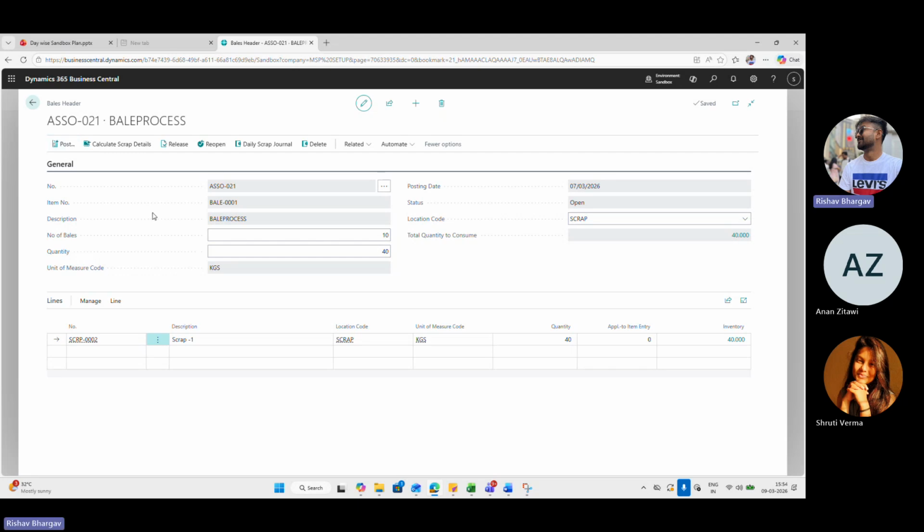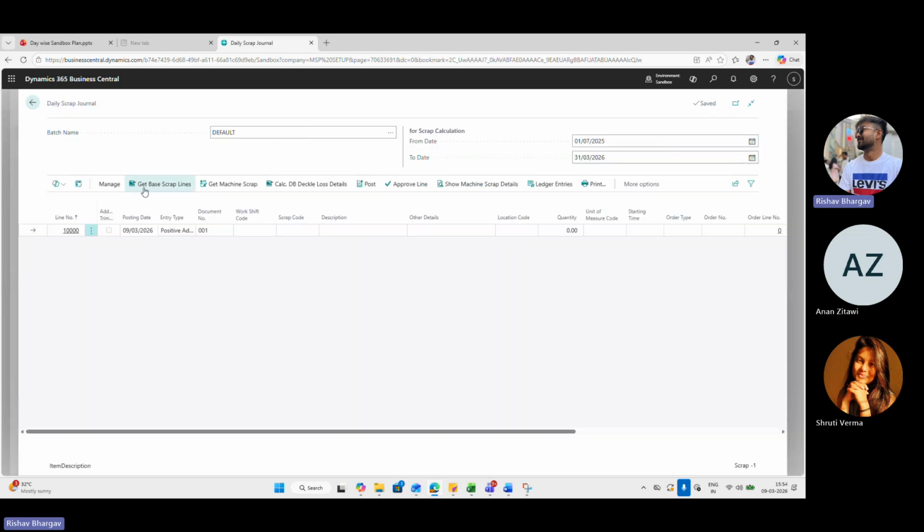So it will come from here by clicking on new. Just we have to make a new bale. So in the action button, you have to select the daily scrap journal. In the daily scrap journal, you can get base scrap lines, like how many scrap code you have. So you can select it from here.